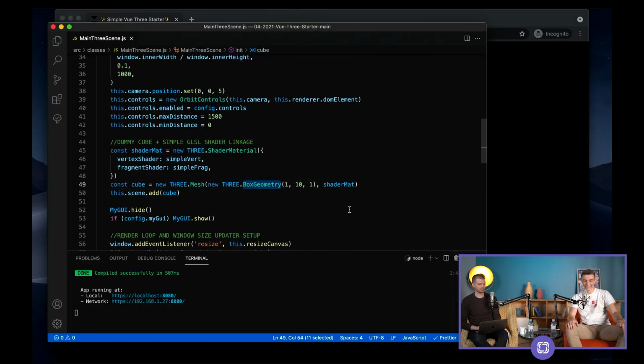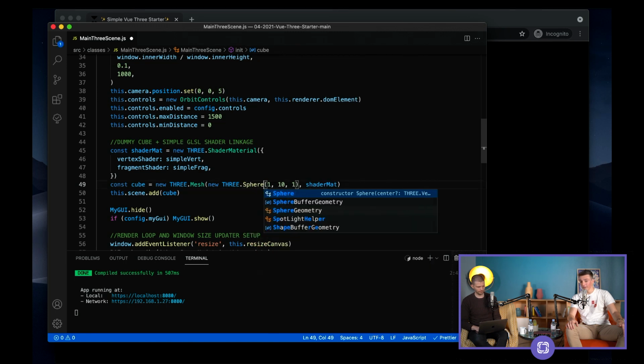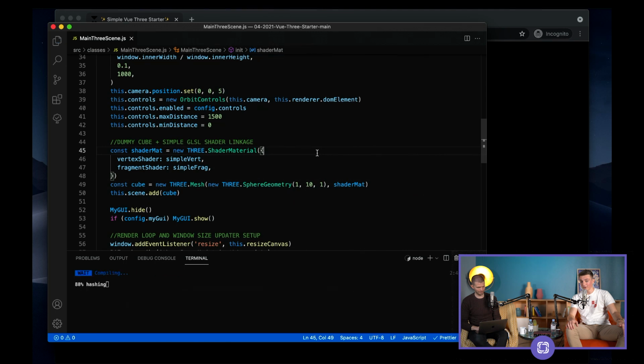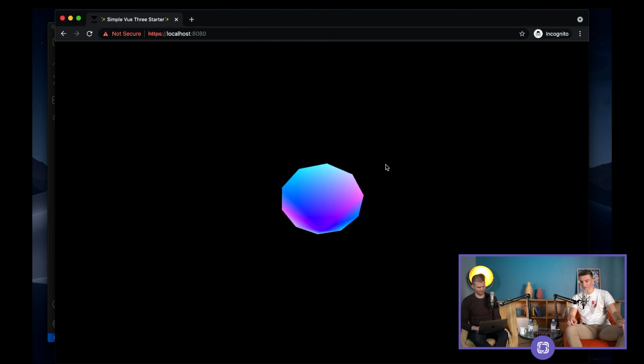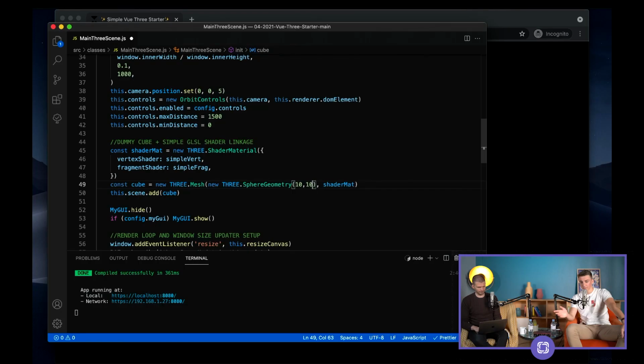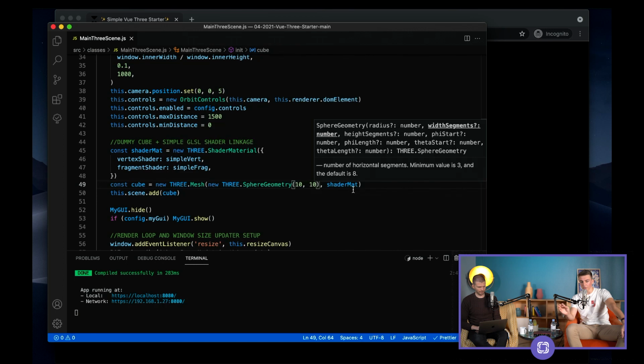So can I change this to circle geometry? Sphere geometry? Yeah. Is that going to work? Maybe not with the arguments. Yeah, it works, but with the arguments you passed, something different is happening. If you pass in maybe 10 and 10, this will be the number of edges you have on the X and Y axis of the sphere. And we can see here in the hints, we've got radius. So the first one is the radius.